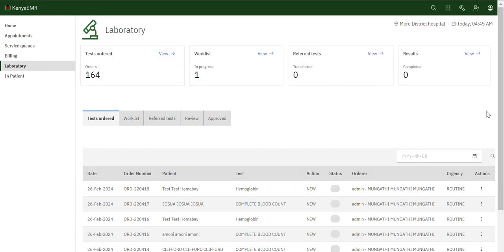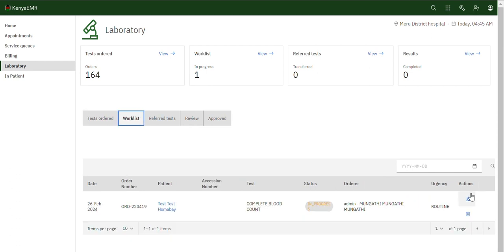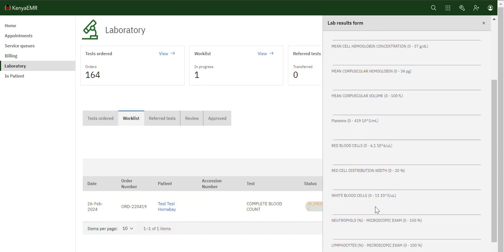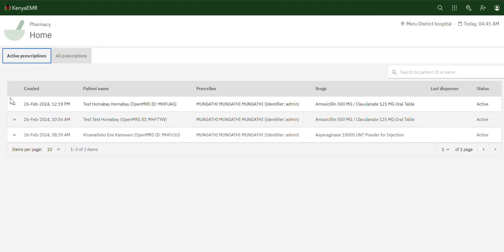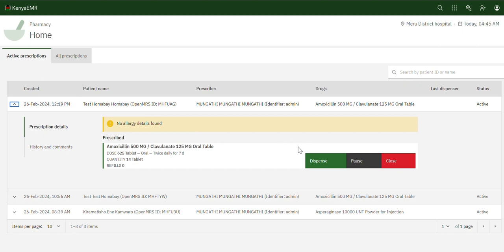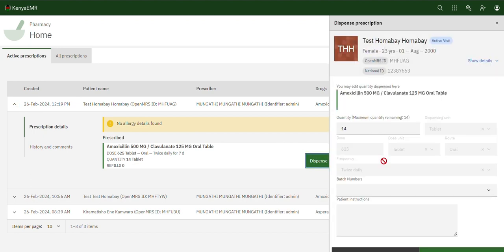Over at the lab, tests are managed efficiently with predefined forms. No more confusion or delays, just quick and accurate results. As we navigate to pharmacy, drug orders are done by the provider with dispensing done at the pharmacy unit, where standards are maintained as defined at the national level.